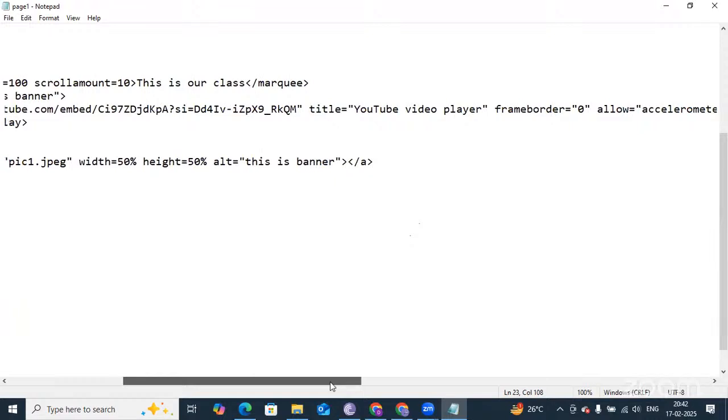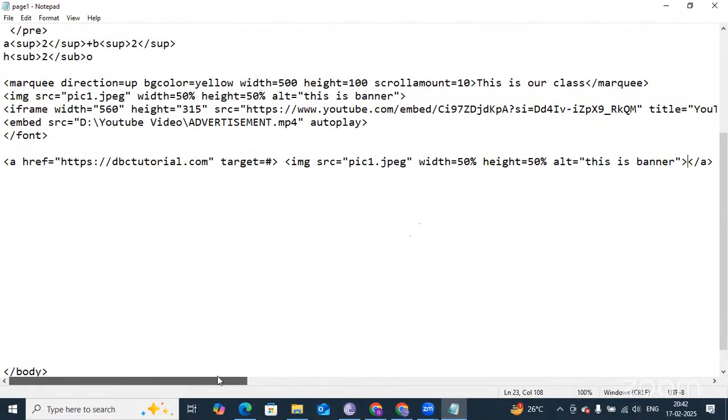So hyperlink is a very important thing to navigate from one page to another page. Hope I have covered this basic part already. Let me think if anything is left or not.